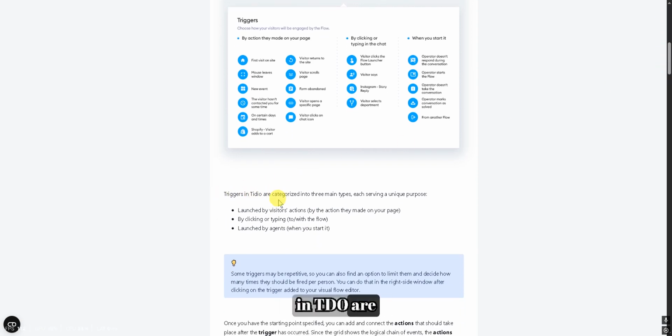Then triggers in Tidio are categorized into three main types, each serving a unique purpose. So whichever trigger you use, it's personal preference.